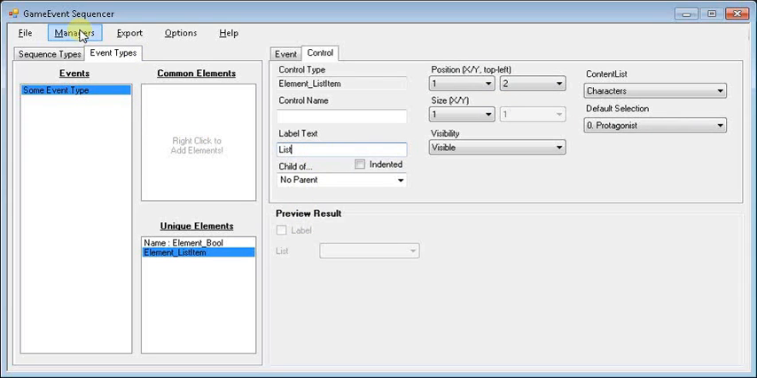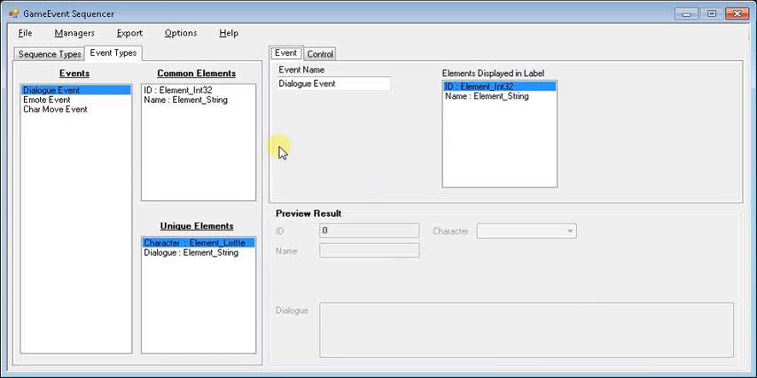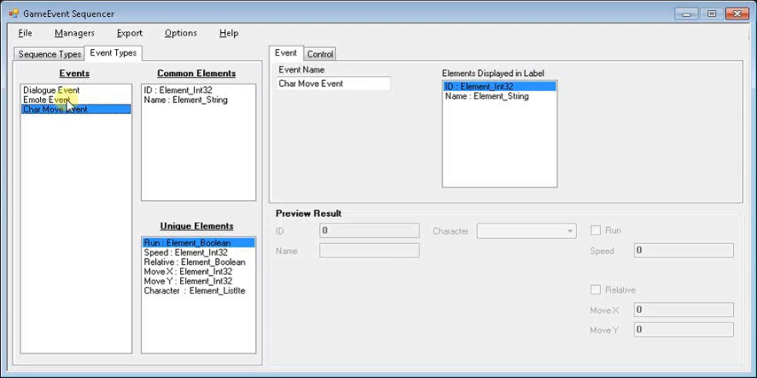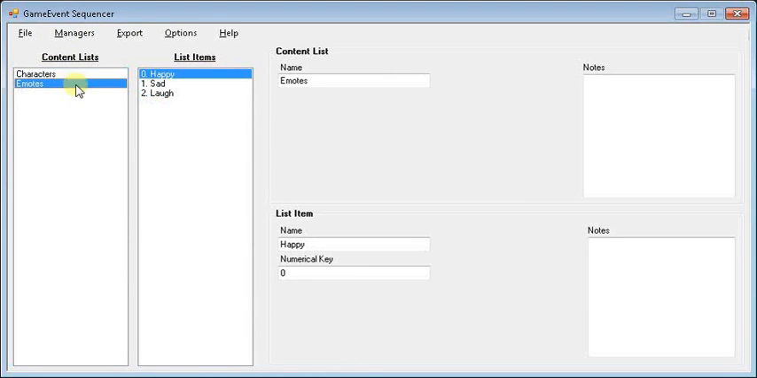To make it a little easier to see how this works, let me put in a few example prototypes really quick. So here we are with these event types, a dialogue event, an emote event, which will make a little pop-up emote over the characters' heads, and a character movement event. There are two elements that are common to all of these, the ID number and the name of the event. I may use the ID in some way in the game, but the name is only for a display label, which I'll demonstrate soon. For content lists, I've made a list of characters and a list of emotes in the game. These are used for the unique elements that we've made.